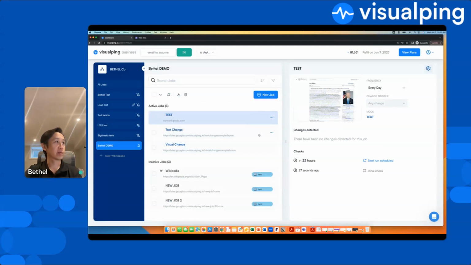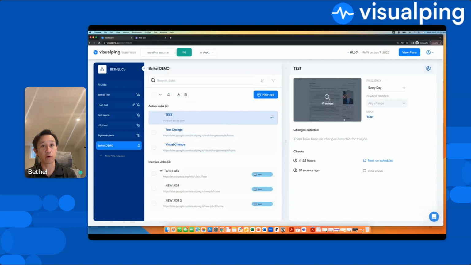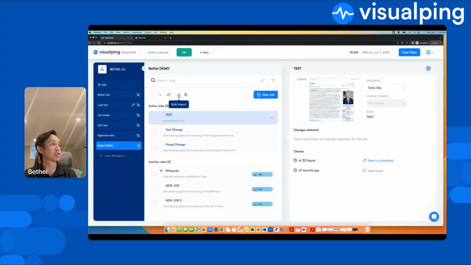So perfect. Great, we created one job, but in your case, maybe I have 50 jobs to create, or maybe I have hundreds, or I've seen folks have thousands. What can we do? Do we create it one by one through this? The short answer is no. On the business platform, because businesses usually have lots of URLs to monitor and lots to manage, we've created a lot of bulk actions, and one of the bulk actions is the bulk import.